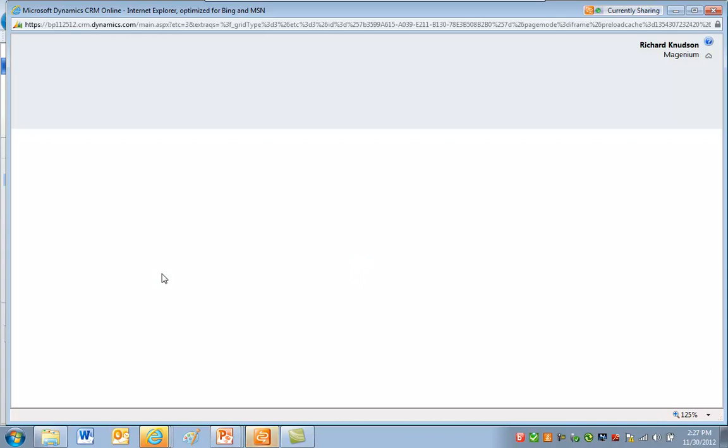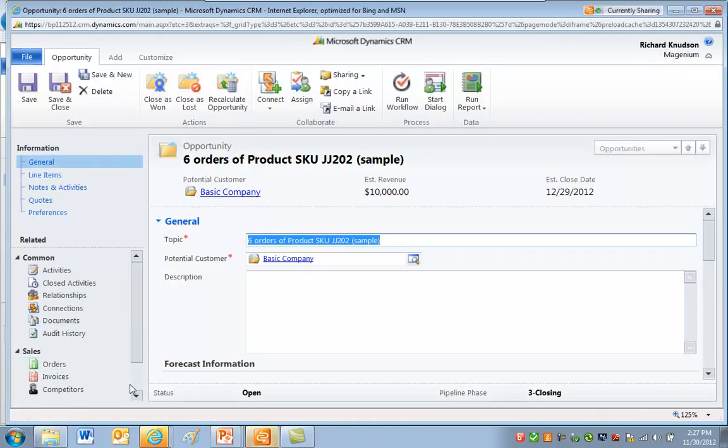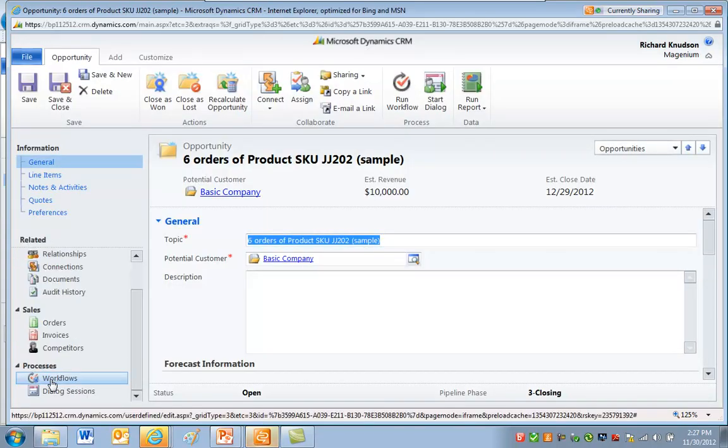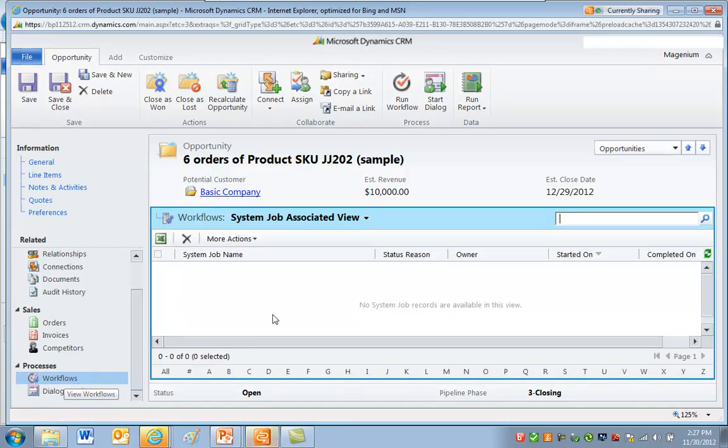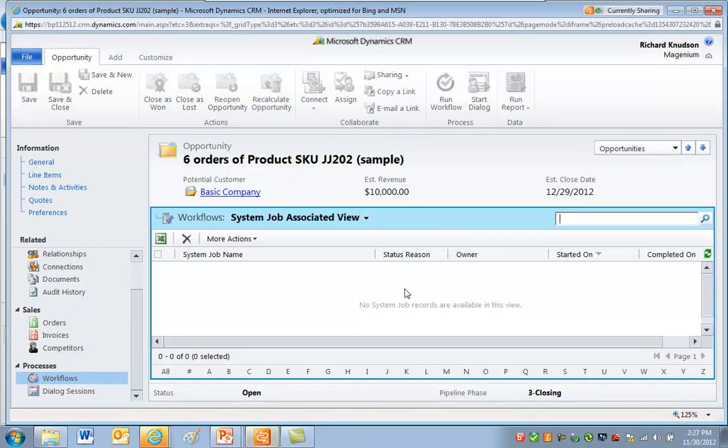What we can do is scroll down and see if this workflow is running. So here's the in-place monitoring I mentioned. I'm on an opportunity record. If I click workflows on the left-hand side, I can see that in this case there are no system jobs that are running against this or have ever run against this record.